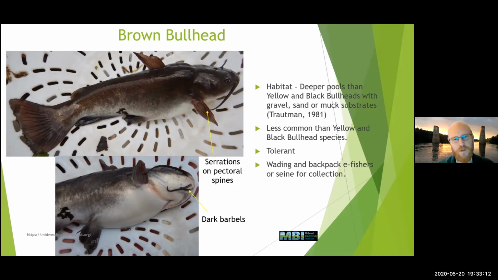The dark on the barbels should be brown or black. It doesn't necessarily on a brown have to go all the way up to the chin. It can go part way, halfway or so. But as long as you have dark on the barbels and then these serrations, you're probably looking at a brown. And then make sure that you don't have that light patch at the caudal peduncle.